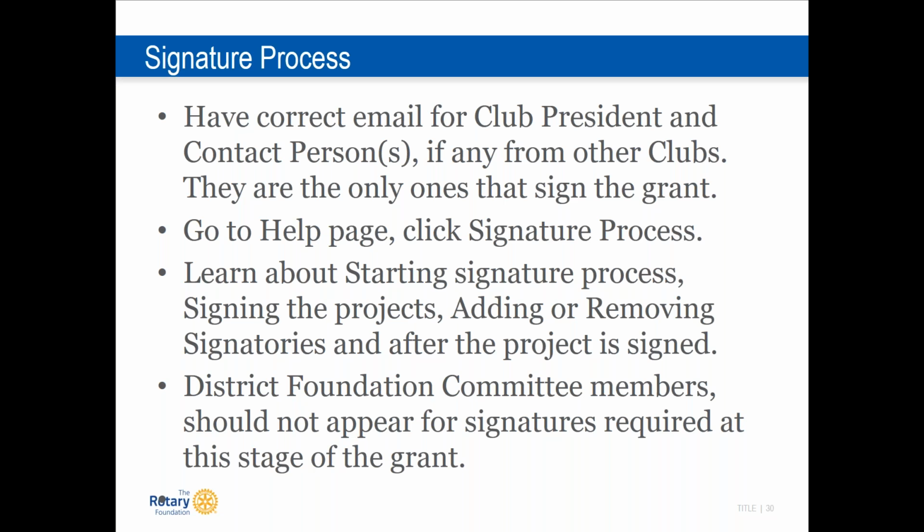The next step is the signature process. Once you have filled in all the blanks on your application, the club needs to be signed. So you have to have the correct email for the club president and the contact person. The grant needs to be signed by 2 people in your club. So go to the help page and click the signature process.